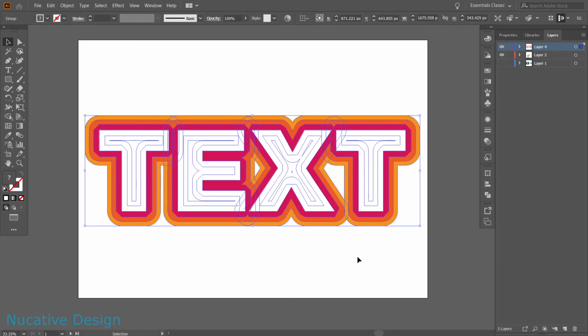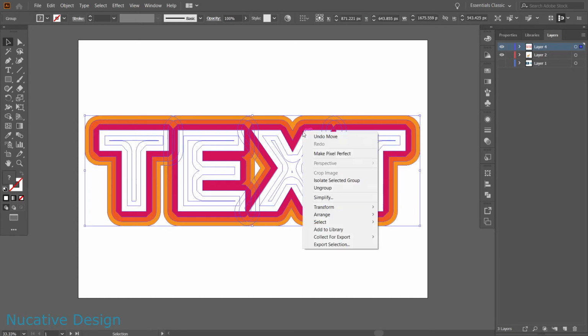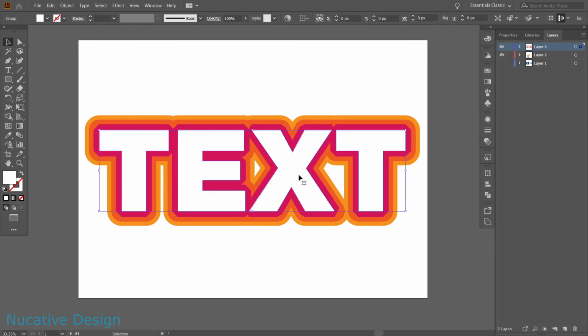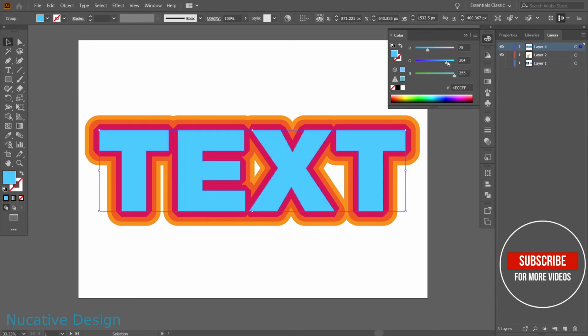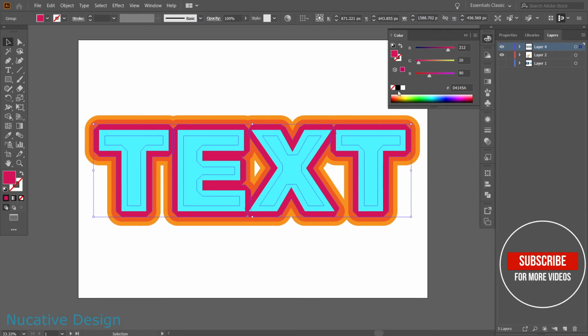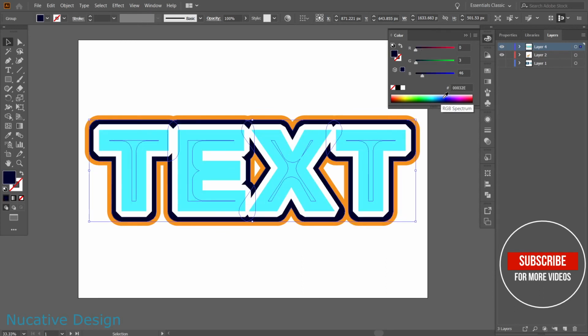Or if you want to change your color, you need to ungroup it, and after that you can change the color of each layer by selecting it like this. If I select this, I can change the color of this layer, and also you can select the stroke layers and you can change your colors.